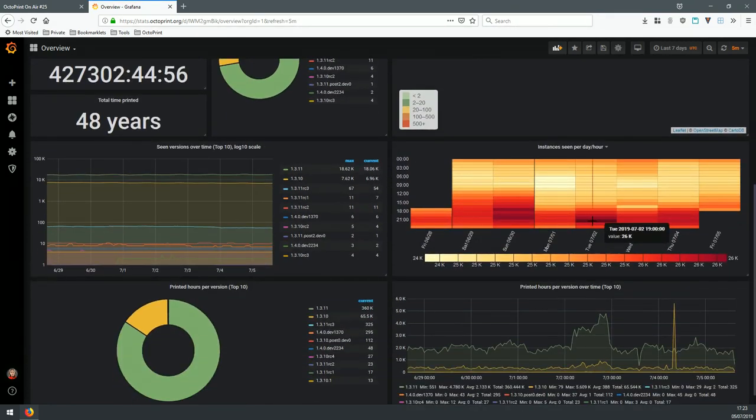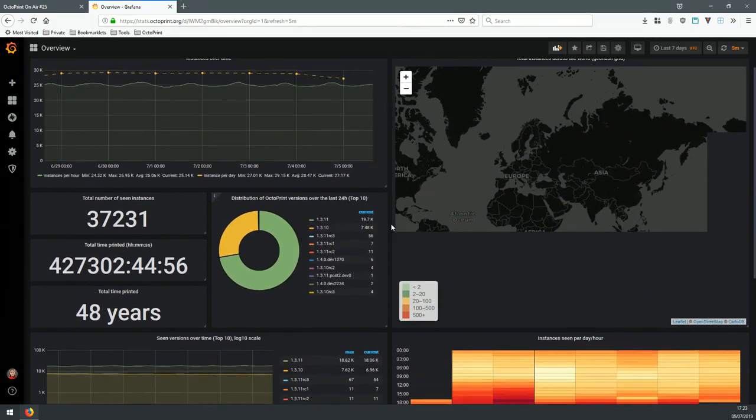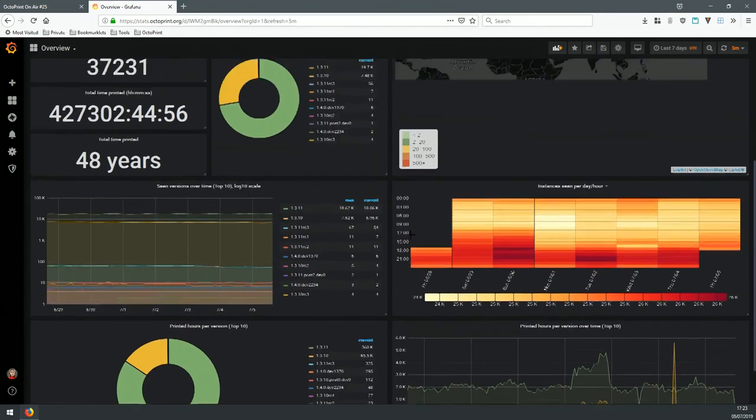If any one of you has an idea why so many people were apparently printing a ton of stuff on July 2nd, I would love to know, because I tried to figure it out and I couldn't think of anything. Maybe someone can shed some light on this mystery for me.